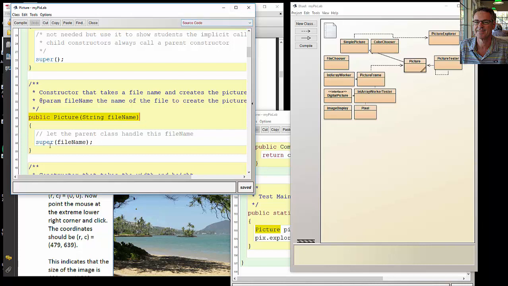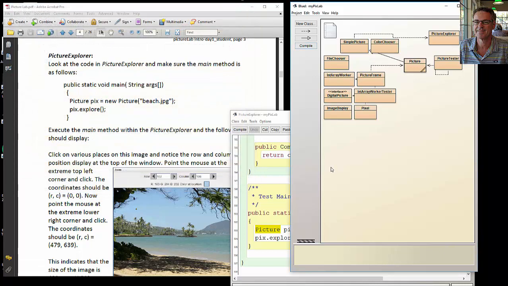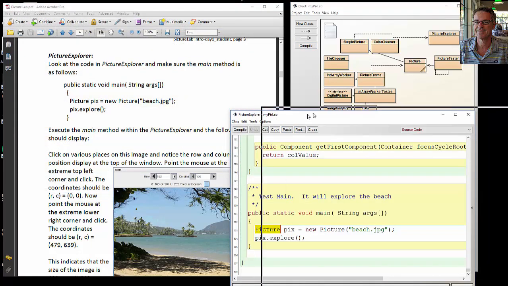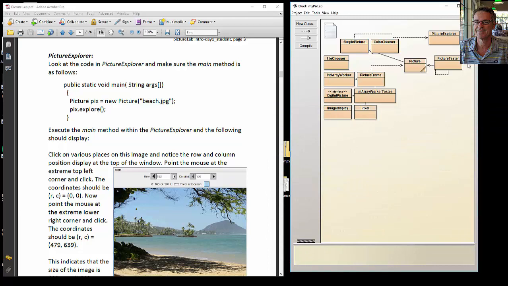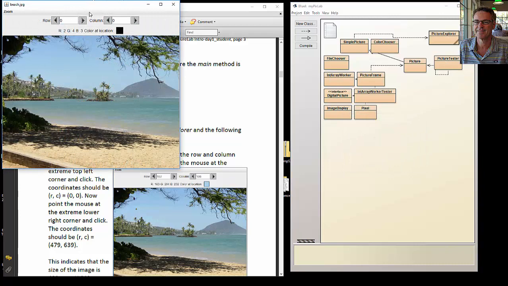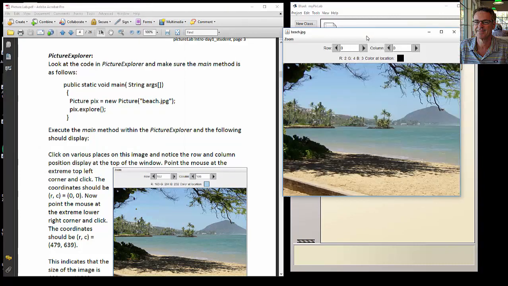Okay, a lot of new stuff in here. We've not used super yet, for example. That's okay. Again, I'm just going above and beyond by looking there anyway. But it does say look at the main. And now it says to execute this Picture Explorer class by clicking on main. And there is our beach scene again.